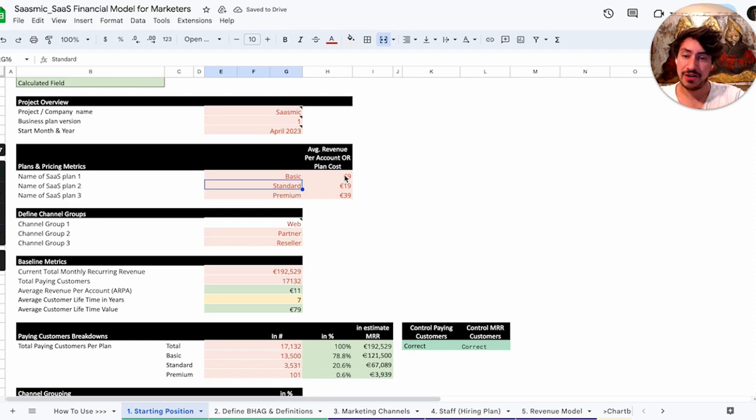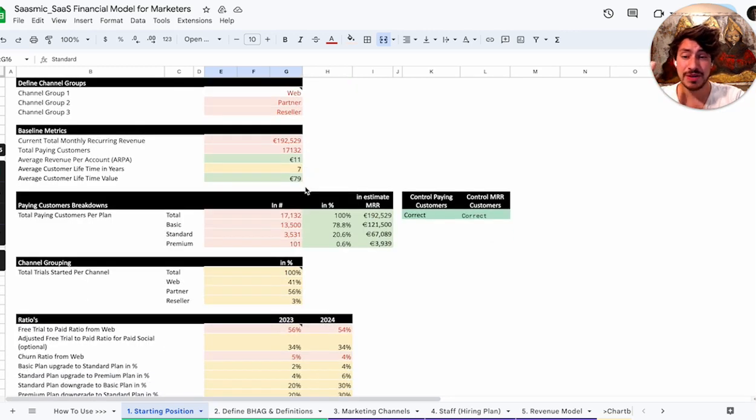And then of course, add your pricing plans. You can add multiple pricing plans to make it a little bit more complicated, but most SaaS businesses have around 3. So we start with 3. So this is basically the tab where you're going to fill in all of your data from your company, basically the starting position. So this is the data, and look at the red fields, the ones that you really need.